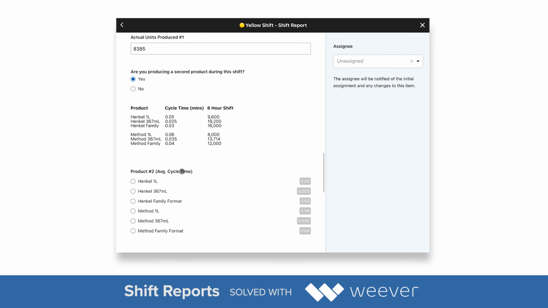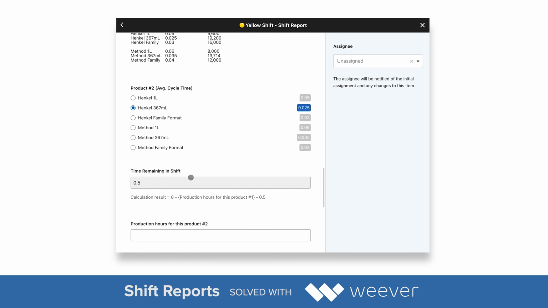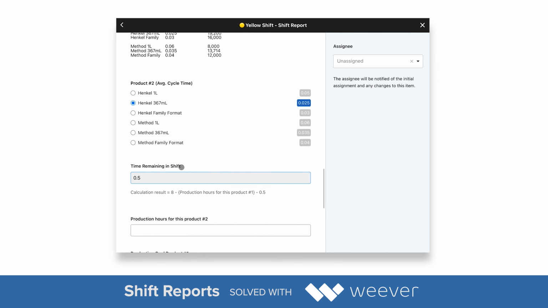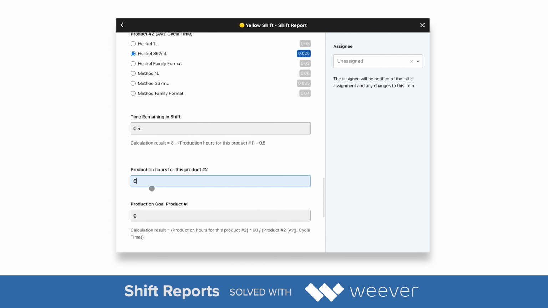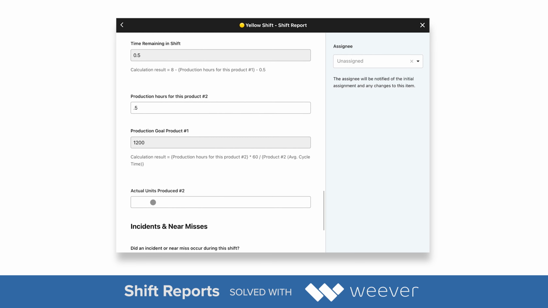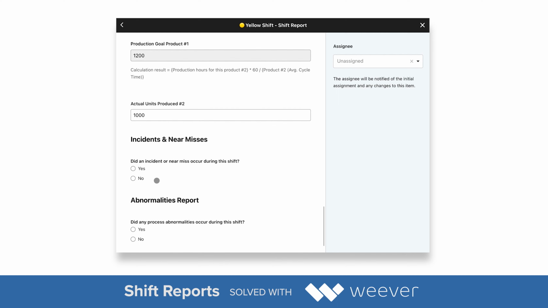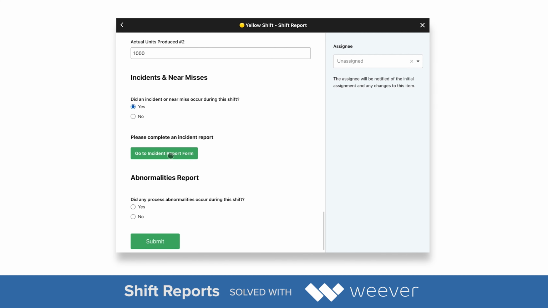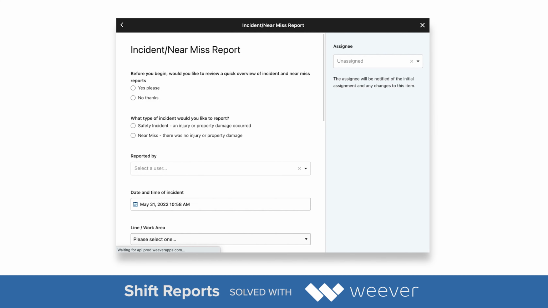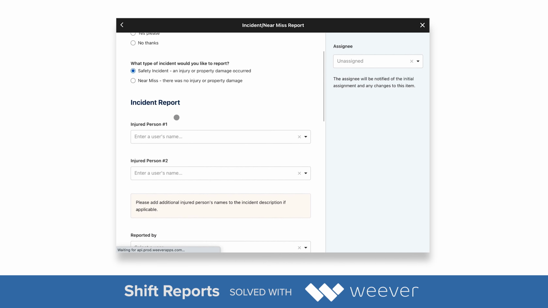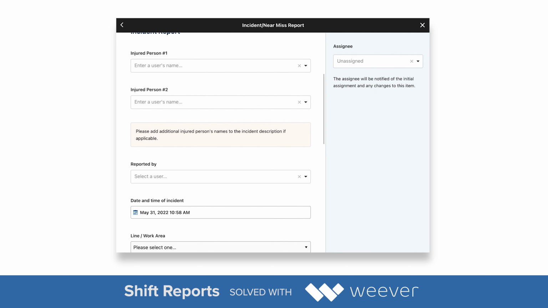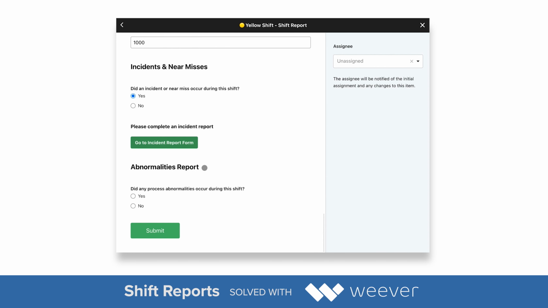They can add the actuals, and then they can add additional products that they're producing. So in this case, the time remaining on the shift is 0.5 because there's 30 minutes allowed for a shift changeover. And so the production goal is 1200 and they produced 1000. Then if there was an incident, they can report that incident by clicking on the link there, which loads the incident form, where they can add the details around the incident form, which all goes into the same shift report.